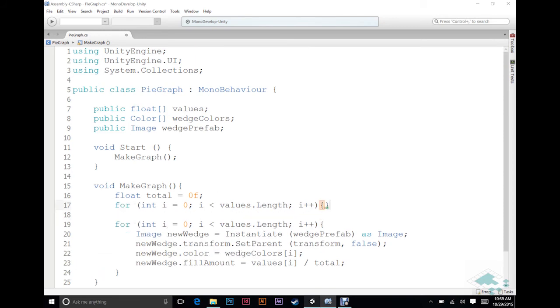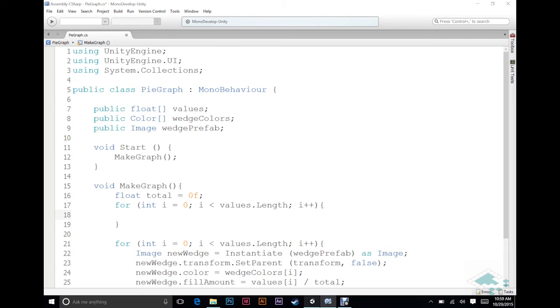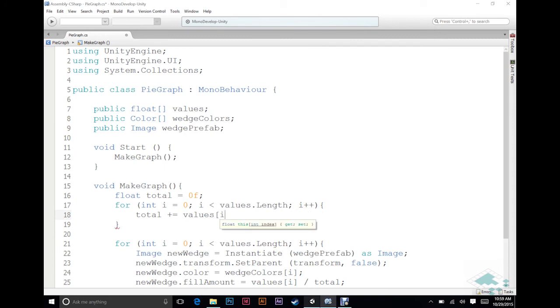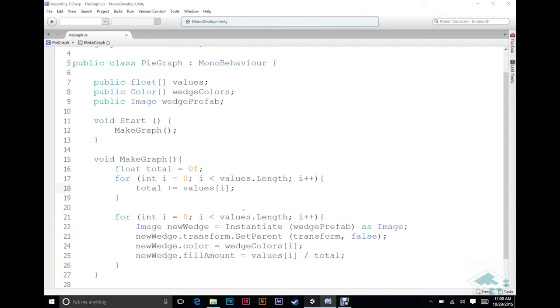And what we're going to say is, for each value, total will have that value added to it. Values I. So total plus equals values I. So that's going to go through each value and add it to total. So once this is done, total now equals the sum of all these values. So that lets us divide this by this and get the percentage that we want for our fill amount.